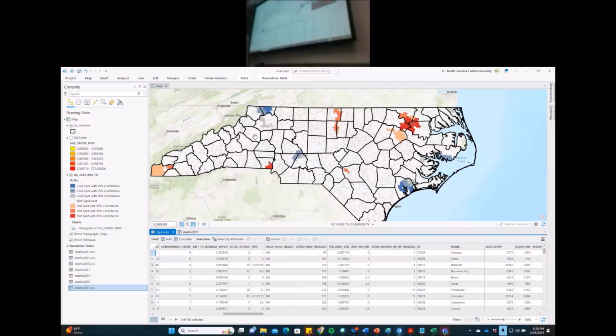Now I'm going to try something else. I want to go back. So I'm adding another layer.